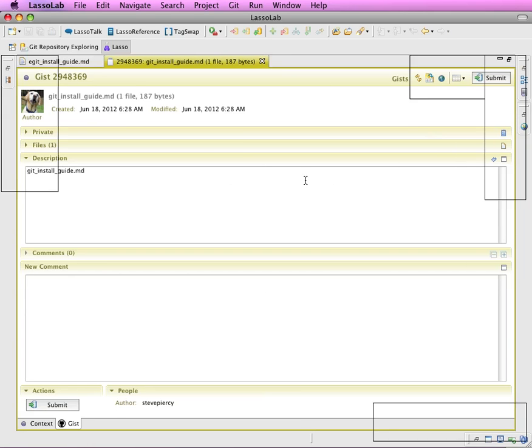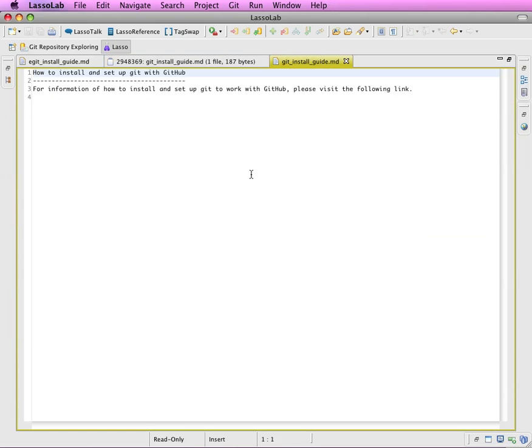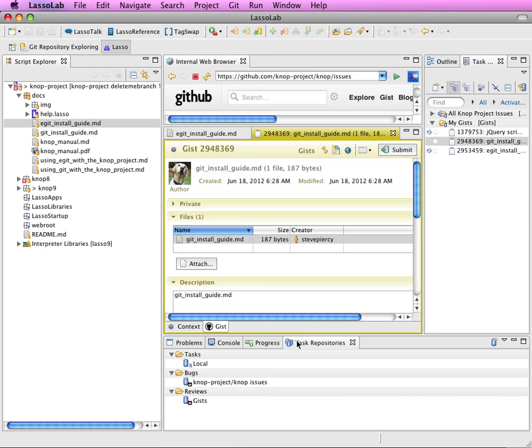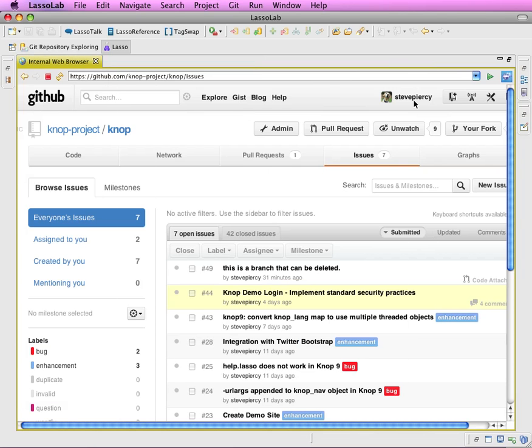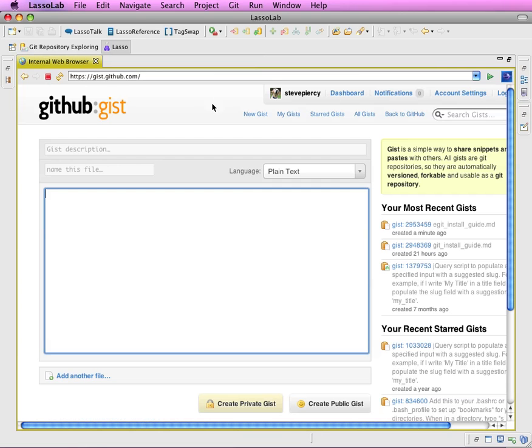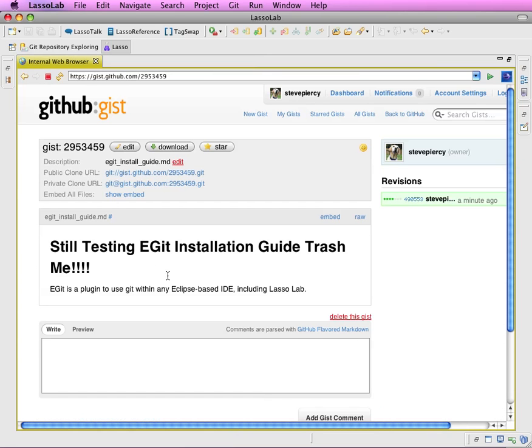I'm going to maximize that so you can get a better look at it. Here's the file. And there it is. Now, if you're in GitHub, let's restore that setting. Go back to the internal web browser. Let's maximize that. I'm going to go back to me, and I'm going to look at some gists. And here's my gist. Pretty cool, huh?